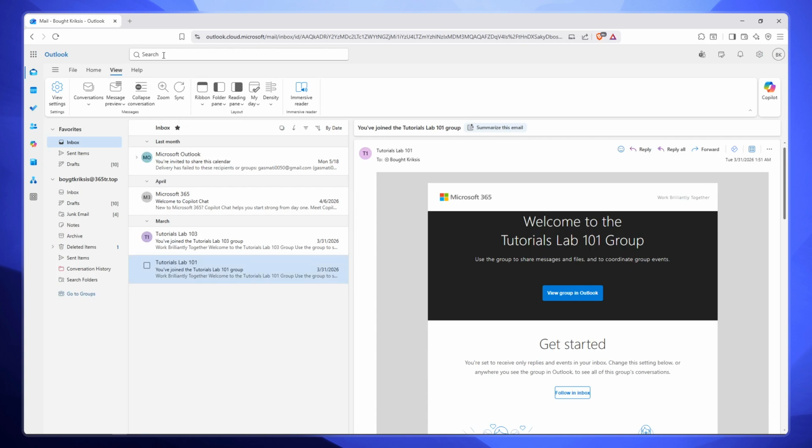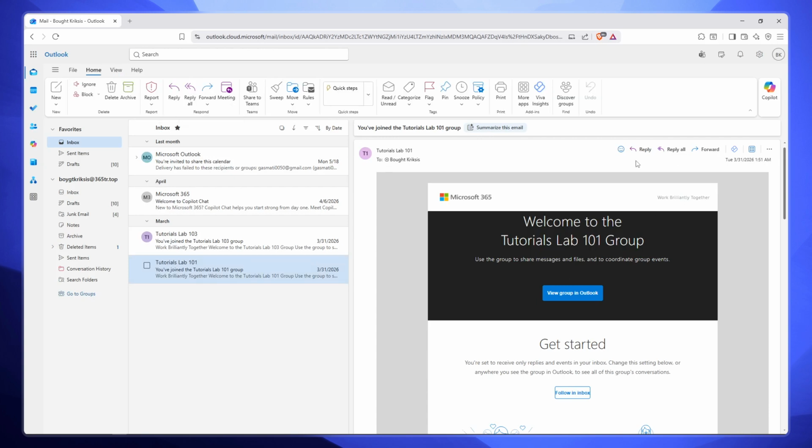Hey everyone, today I'm going to show you how to find a missing folder pane in Outlook 365. Without any further ado, let's get started.